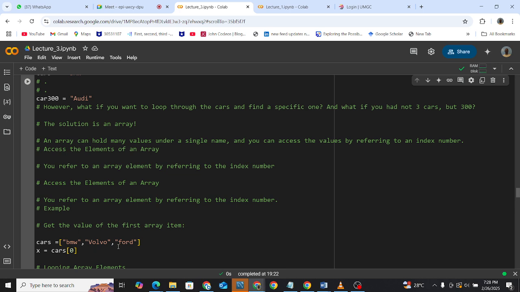And I think I've represented that here. So we have cars, and you notice that with arrays we also use square brackets. The first element is BMW, then Volvo, Ford. Then we can add Audi. This is the best way to represent, or to store, the cars in an array. So now with this, you're able to get a specific one.